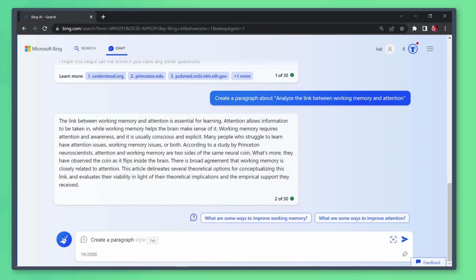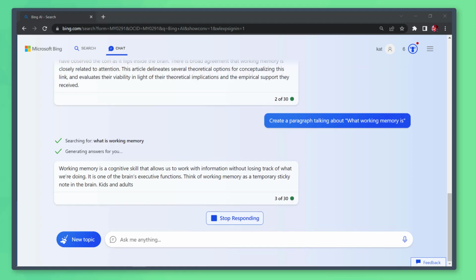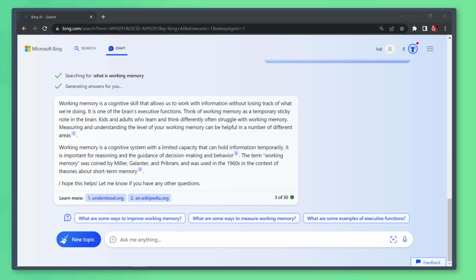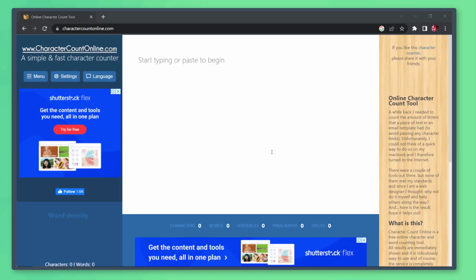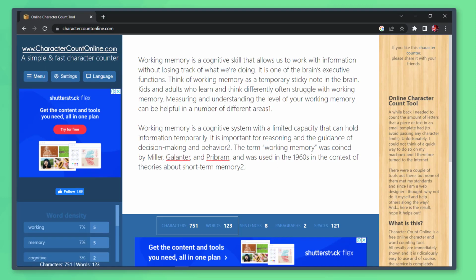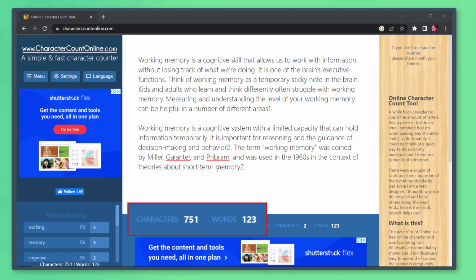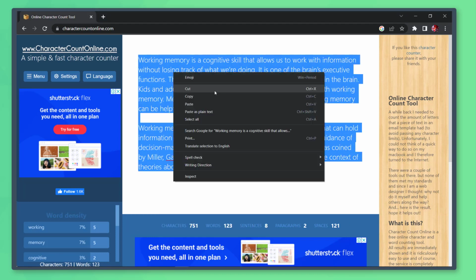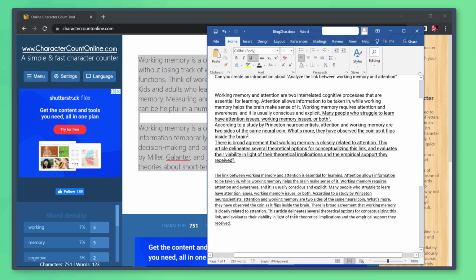Now let's ask the chatbot to generate a paragraph and talk about what is a working memory. This way, there will be a section of the article that shows the definition. Now let's copy and paste this into a character counter website so you can see how many characters and words were generated. Now let's transfer this into our Word document.